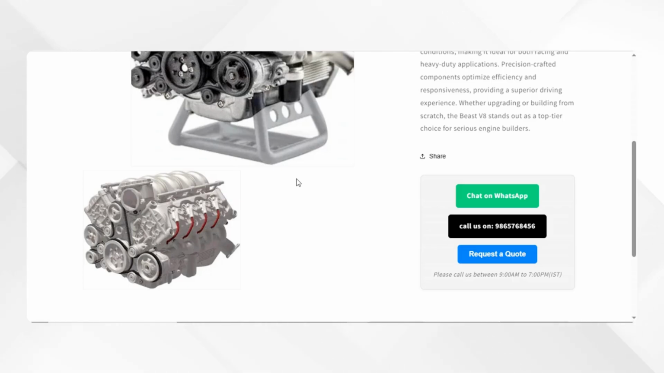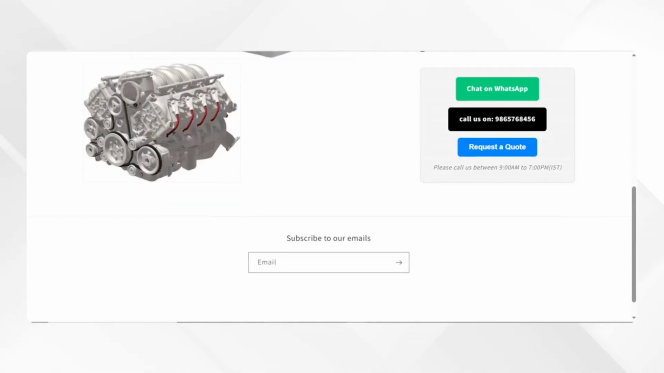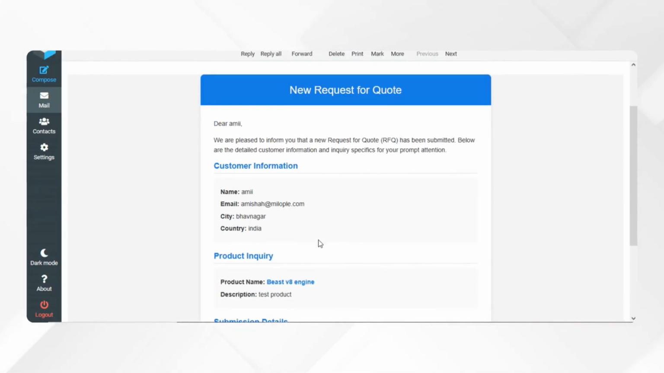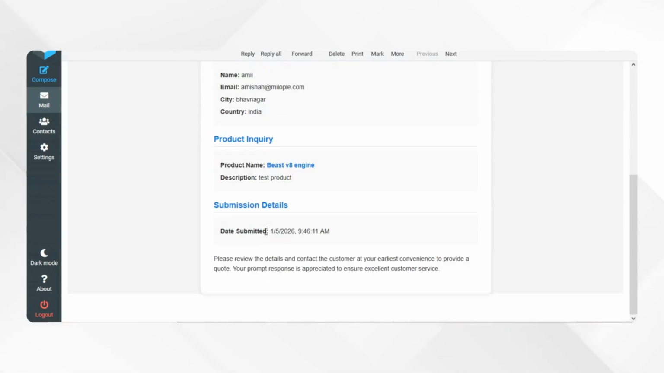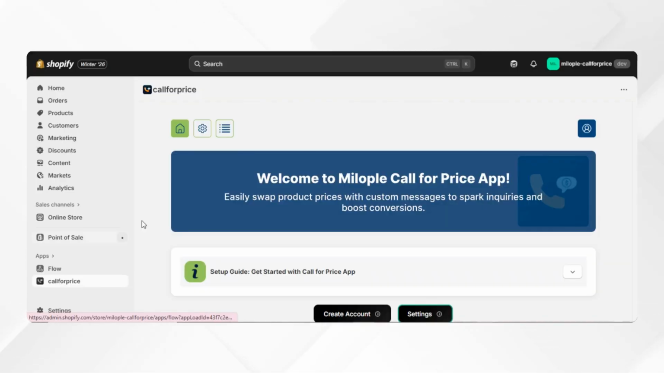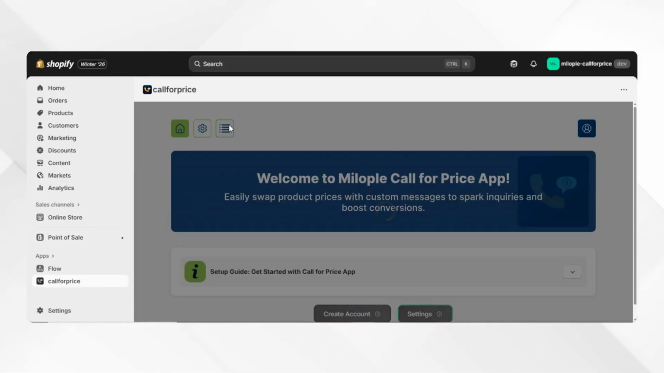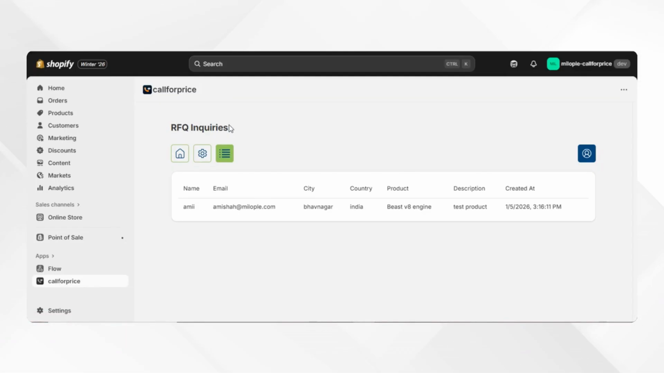Now let's check the email to see if you get the mail of the customer. Perfect. Now you have got the mail. New request for quote. Dear Ami, we are pleased to inform you of the message. Customer information, product inquiry, which product you inquired for. You will get all this detail of the customer. And back in the app, let's go to the inquiry page. As you can see, the new inquiry is listed with all the details and the timestamp. So that's it. That's how the Call for Price app works.